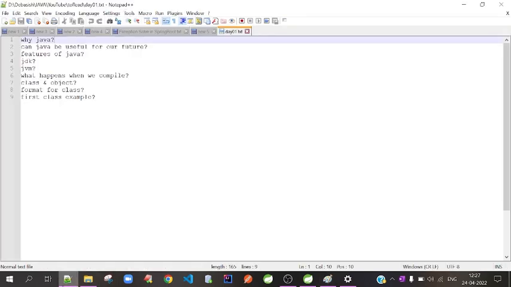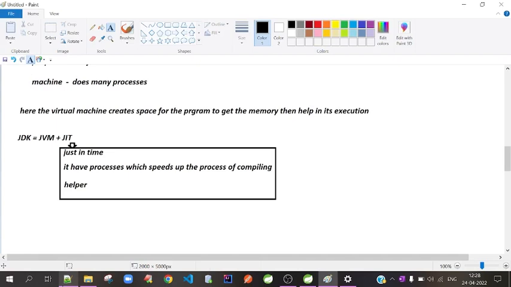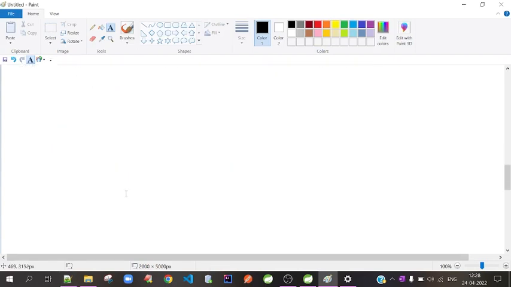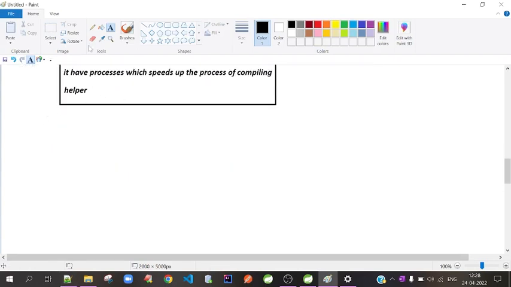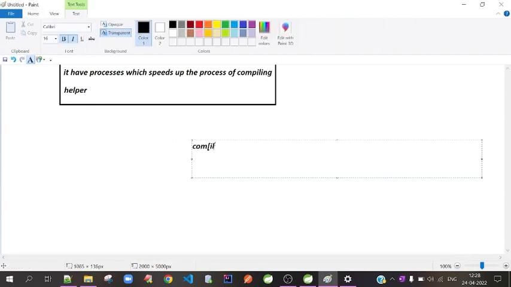So going forward, friends. JVM, we got to know it's a virtual machine. What happens when you compile, and what is class and object, and the format for a class, and we'll create one example. So what happens when you compile? What is compile actually? What is the meaning of compile? What does compile do? Anybody?